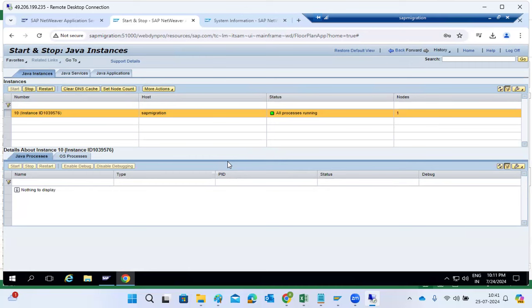You can come to operations. There is the stop and start Java instances option. Here we can see the Java instances, how many instances you have. Only one application server instance. If you want to stop it, you can stop it, or to restart, you can restart it. We can also increase the server count.